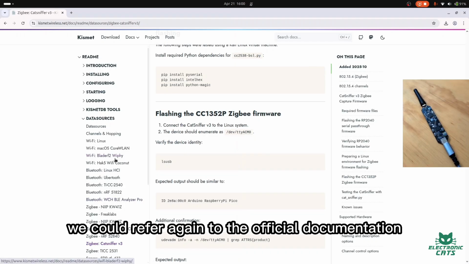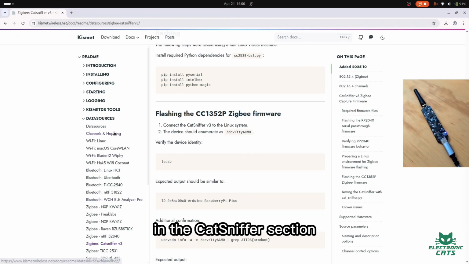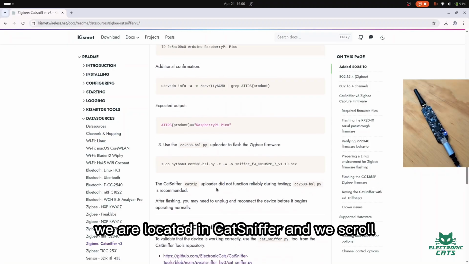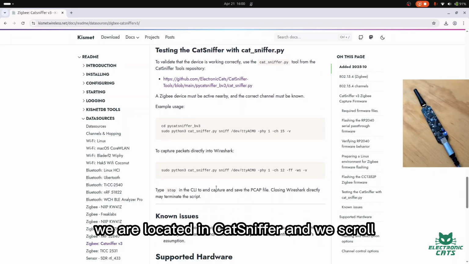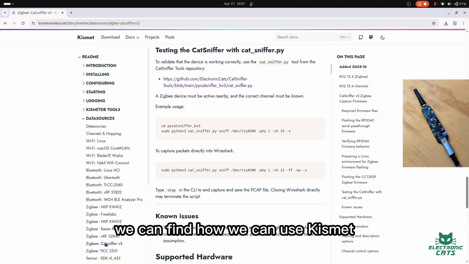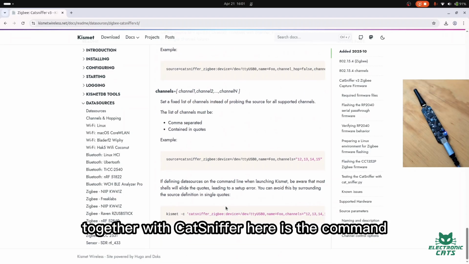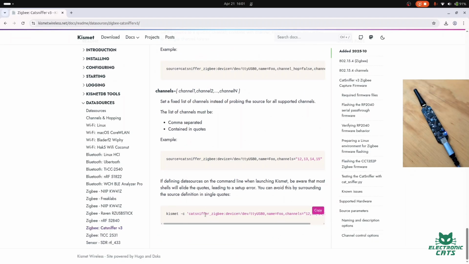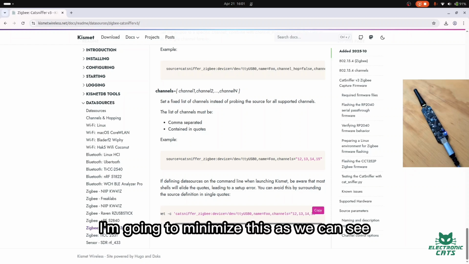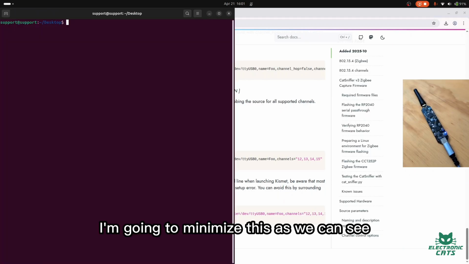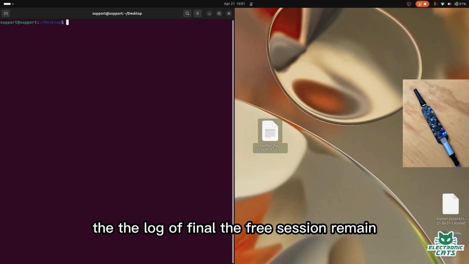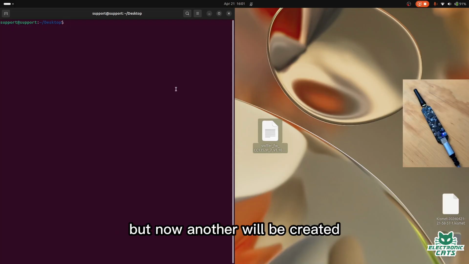We can refer again to the official documentation in the CatSniffer section. We're looking in CatSniffer, and as we scroll, we can find how we can use Kismet together with CatSniffer. Here is the command, so let's get to it. I'm going to minimize this. As we can see, the log file of the previous session remains, but now another will be created.